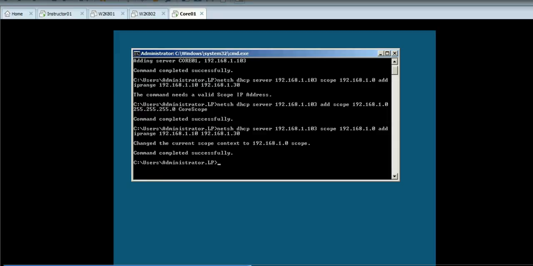Now we have to exclude certain addresses in the scope. It's important to do this for devices whose IP addresses aren't going to change. In order to do that, we'll type in netsh dhcp server, then the server core's address, then scope, the network ID, and then we will add excluderange, and the excluded range in this case is .1.10 through .1.20. Now these IP addresses will not be distributed by the DHCP server.